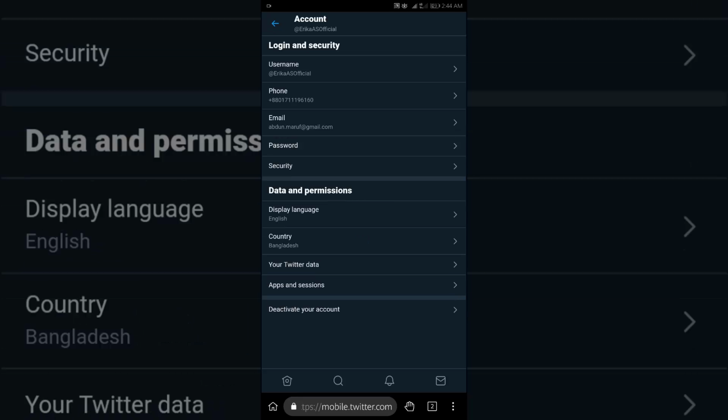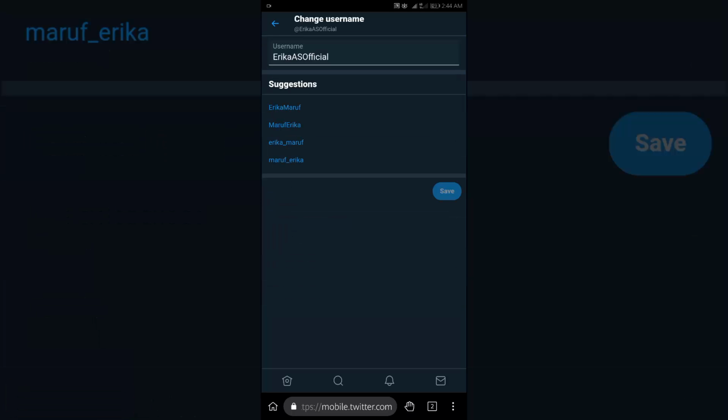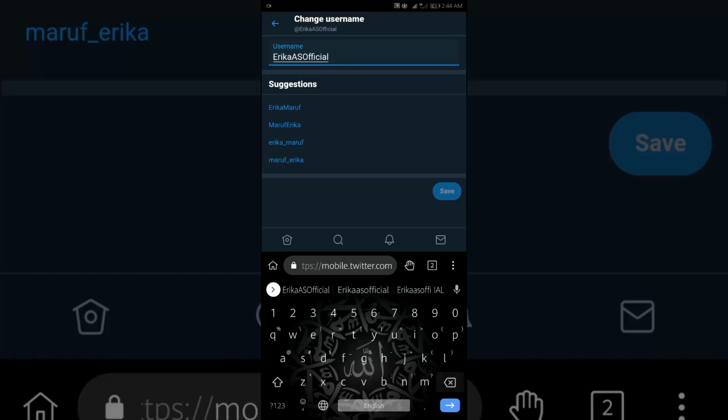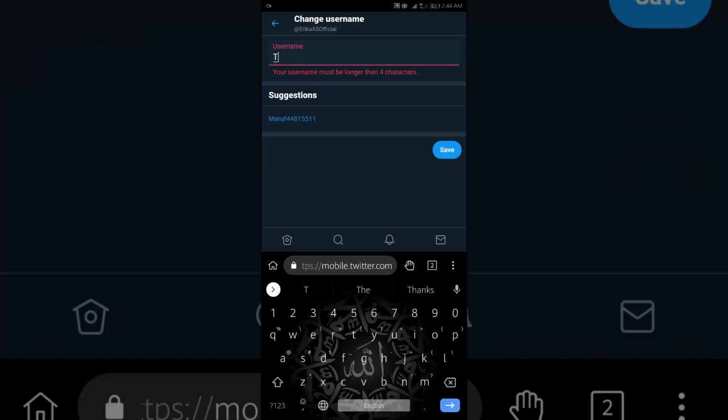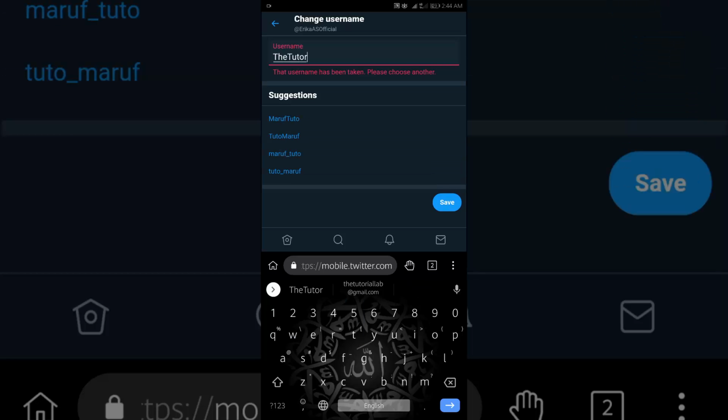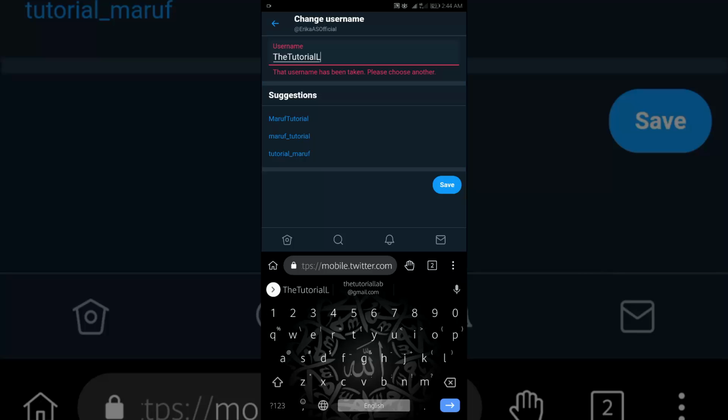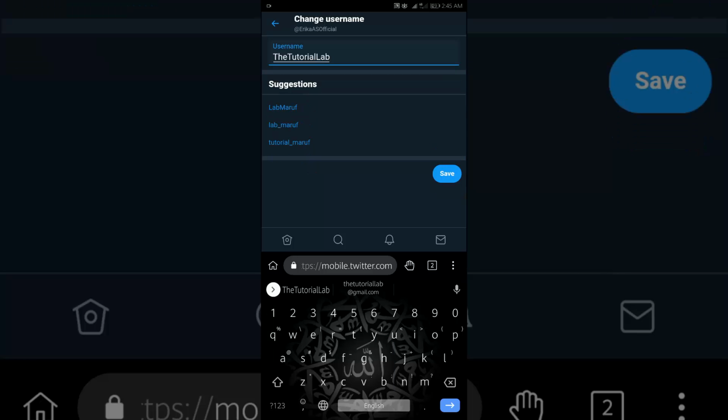Under Account section, find Username. Type your username. After typing your username, tap Save.